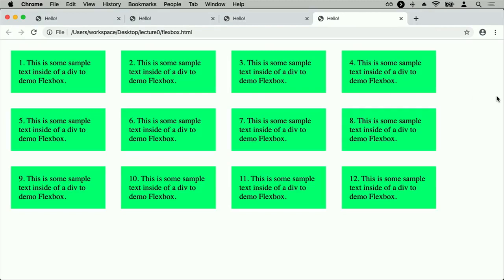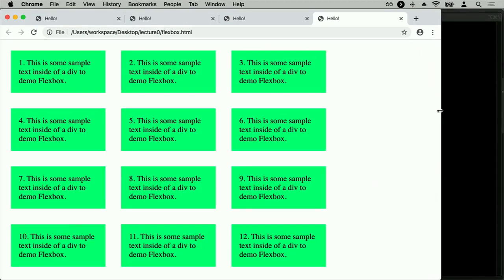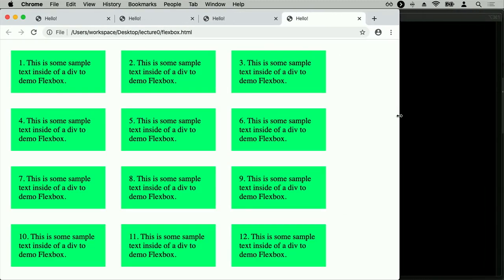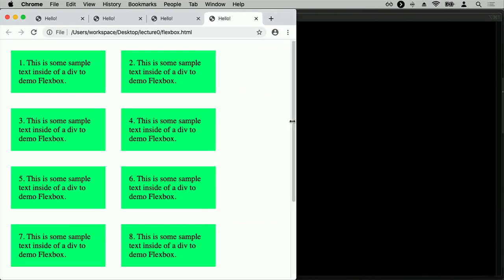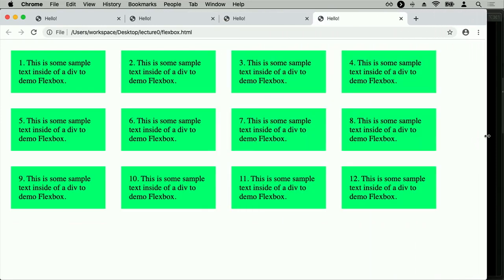But notice what happens as I shrink the page. If there isn't room for all of them, elements move onto other lines. Now there's only 3 elements in any particular row. Now there's only 2 elements in any particular row. And so I can use Flexbox to very well adapt myself to different size screens.